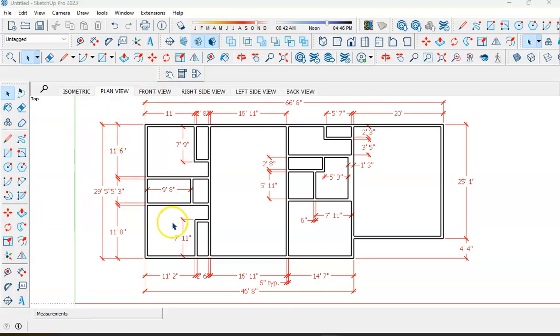Okay, so this is the outline. You're going to draw this just the way it is. Do not worry about using the dimensions or putting the dimensions on the drawing. You're not going to need that. All you will need is the outline of our space and the interior walls.